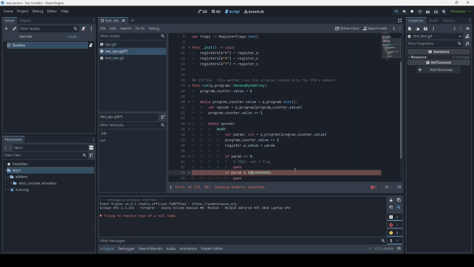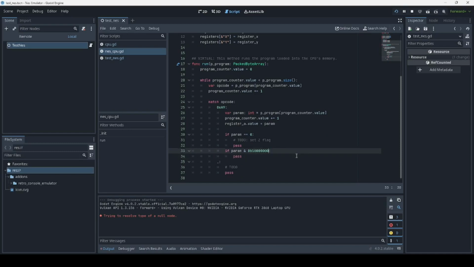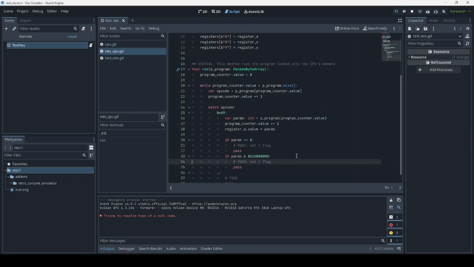Let's try the same notation as in Rust. Yep. So it's 0b and then the binary number. That's how it works in Godot, apparently. That's good to know. I will be using this. Let's duplicate this comment and let's change it for that negative flag.